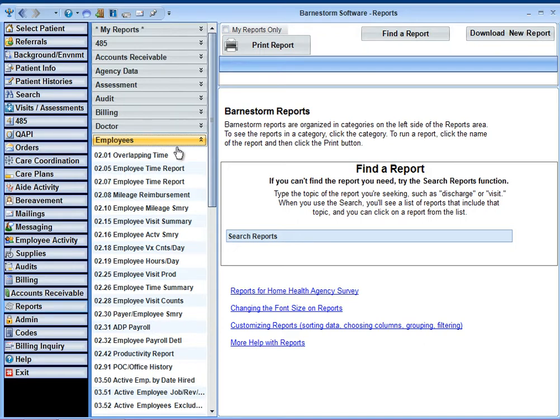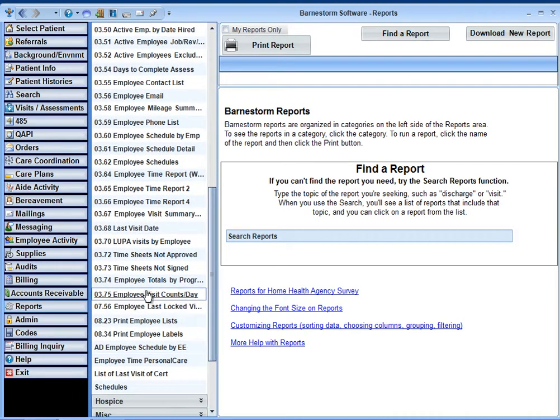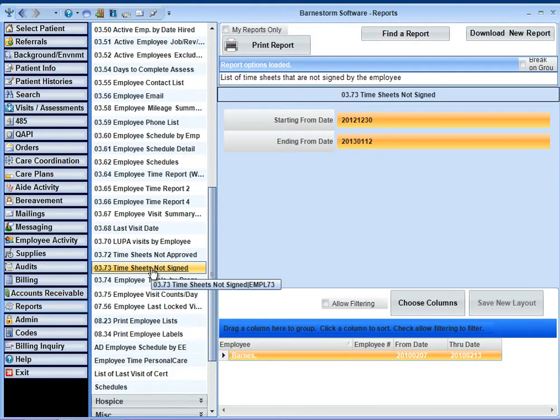If you scroll down, there is a report called Timesheets Not Signed. So just click on that report. And this report will list all the employees that have not signed their timesheets for the weeks that you are reviewing. So this will save you time right away by knowing who hasn't signed their timesheets, and you can then send them a message to do so before you review their time.